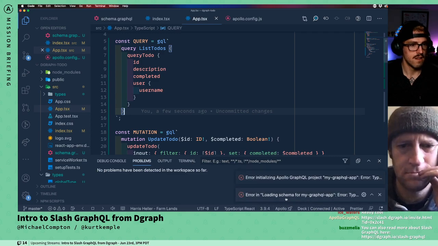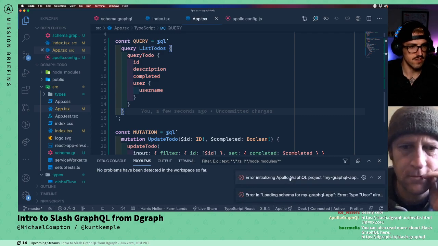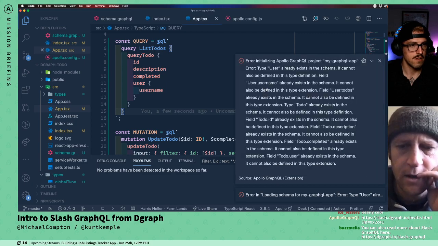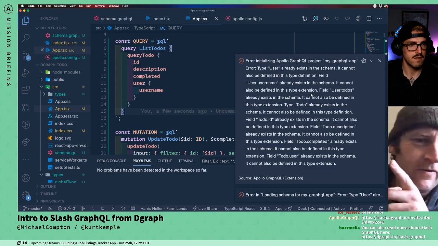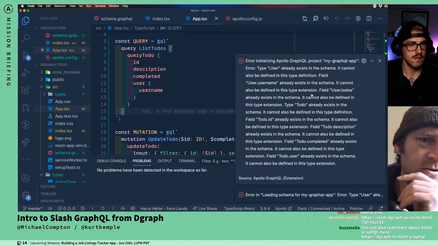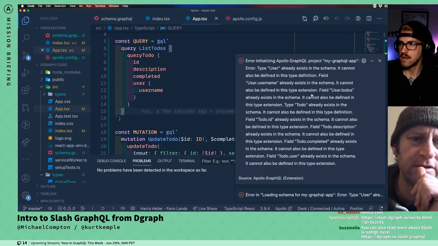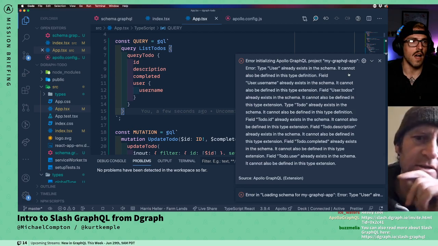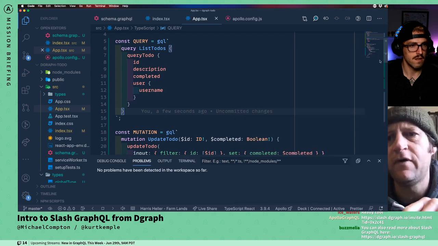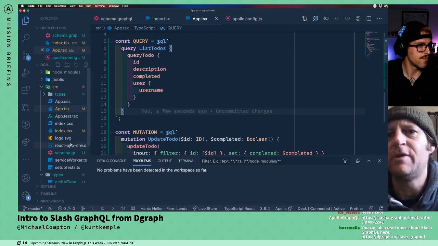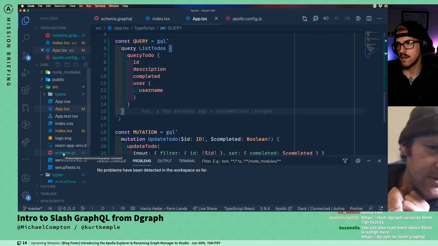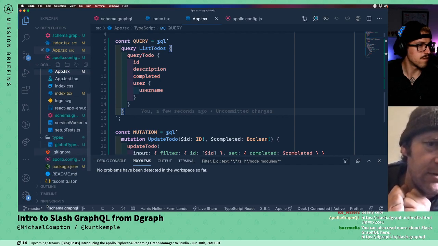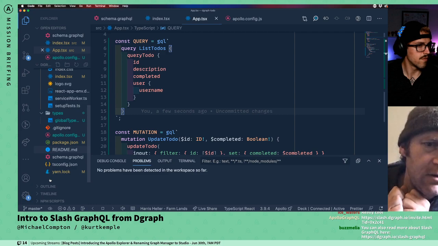Okay. Progress. Type user already exists. This one I know. This is because the schema is inside the source directory and the Apollo dev extensions don't like that because it's looking inside the source directory for GraphQL files. It's introspecting the schema and going, hang on, I've got two user types here. So we just need to move that schema somewhere else in the project outside the source directory. I think that'll make everyone happy.